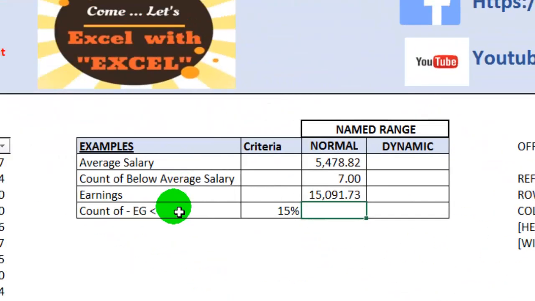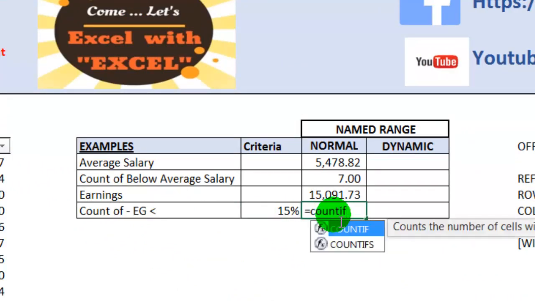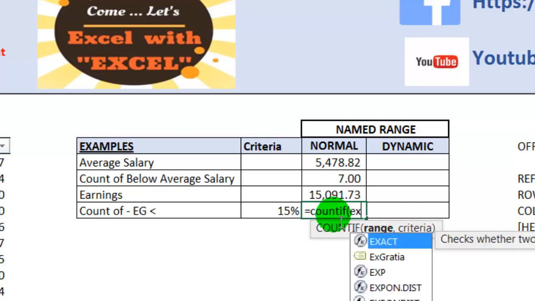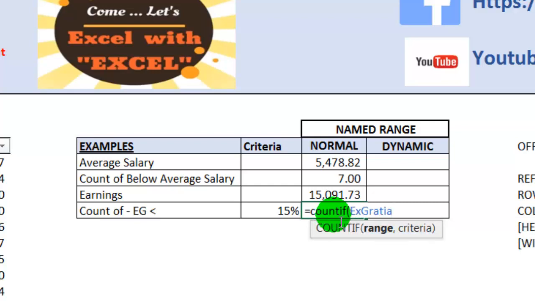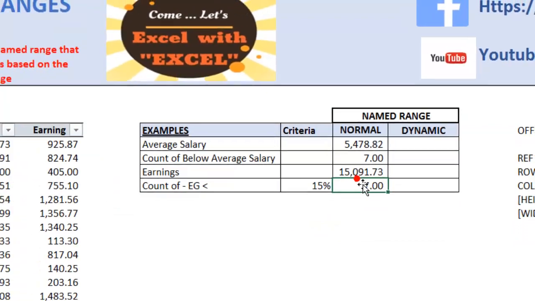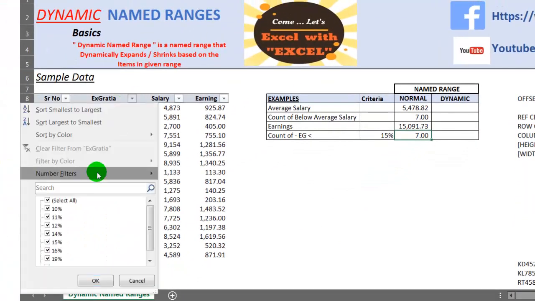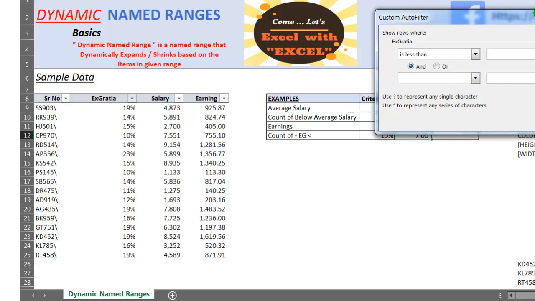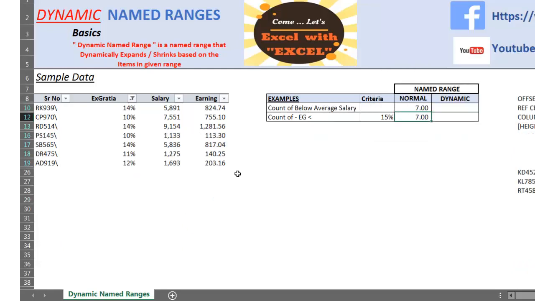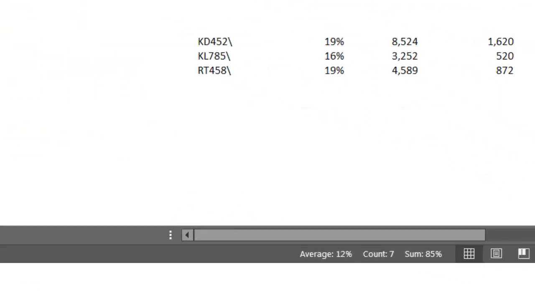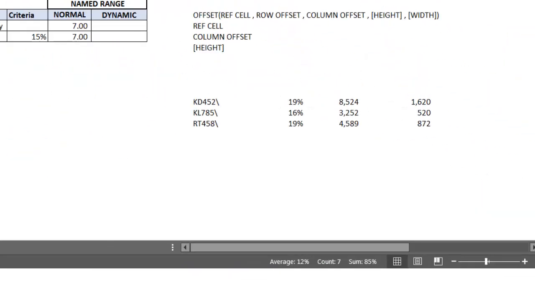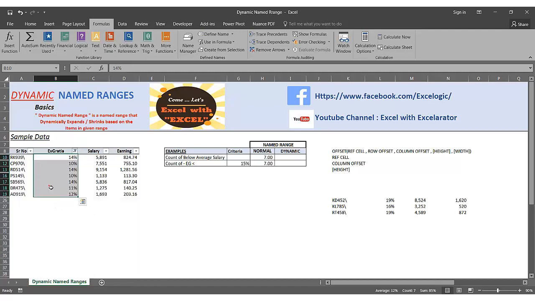Now I want the count of people having ex gratia less than 15%, so again I will make use of COUNTIF, open parenthesis, criteria range this time is ex gratia, criteria is less than, concatenation operator, 15%, closed parenthesis. It gives me 7. If I go here, number filters, less than 15%, and if I choose all this, that gives me 7. So that's how a normal named range would behave.